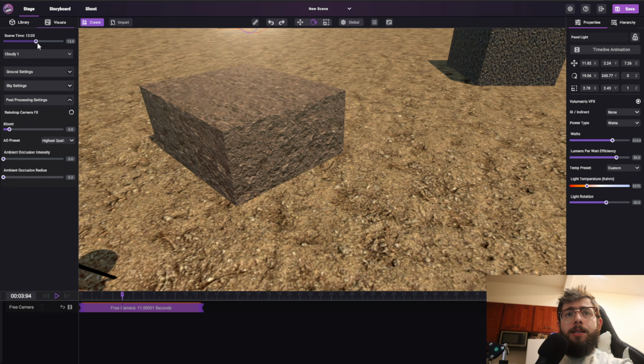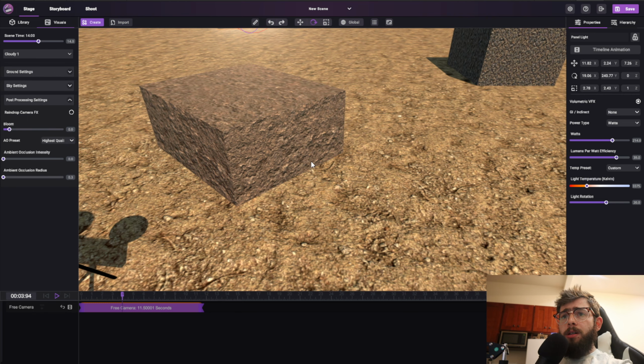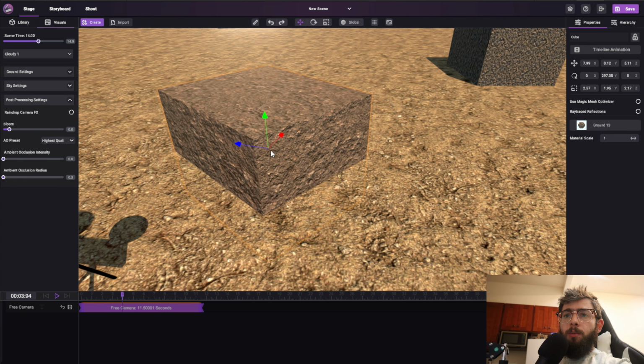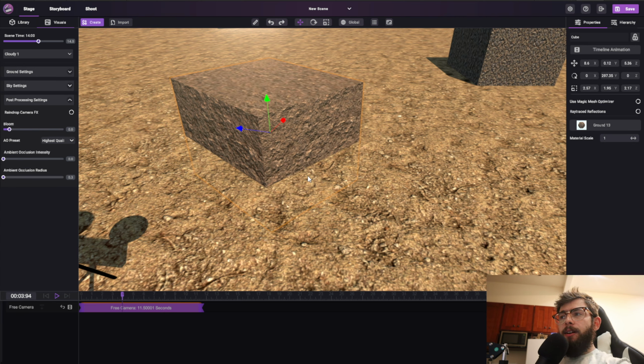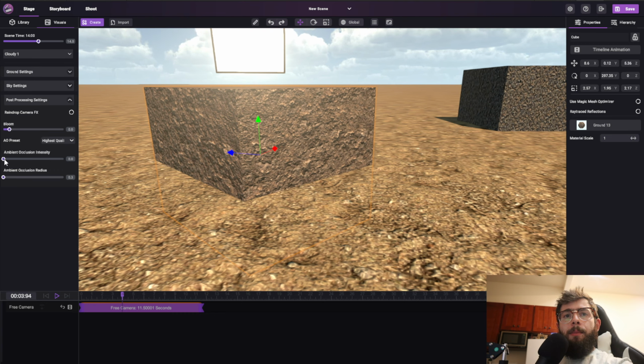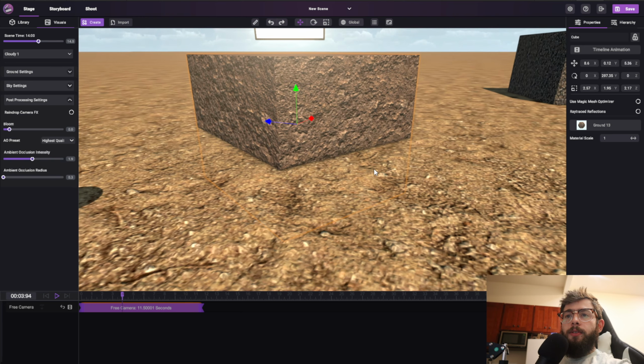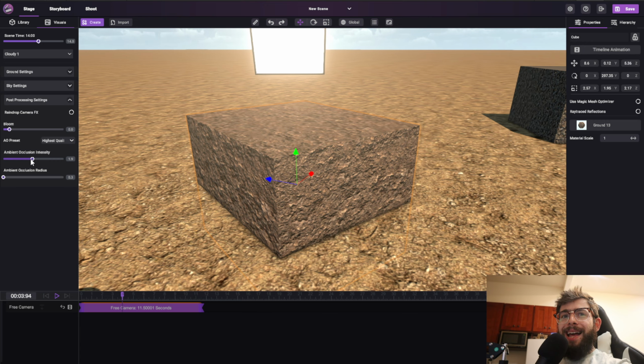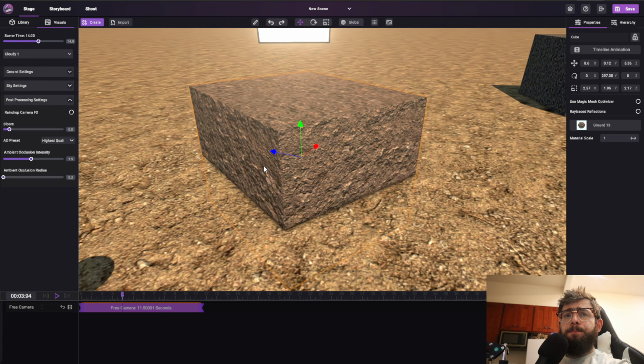So if I make this daytime, our scene right here, specifically right in this intersection between the floor and the cube here, is very flat, it's very bland. So what we can do is turn on ambient occlusion, and you'll see it'll add contact shadows between those two surfaces. Now it's very subtle, but it adds so much to the realism of a rendered image.